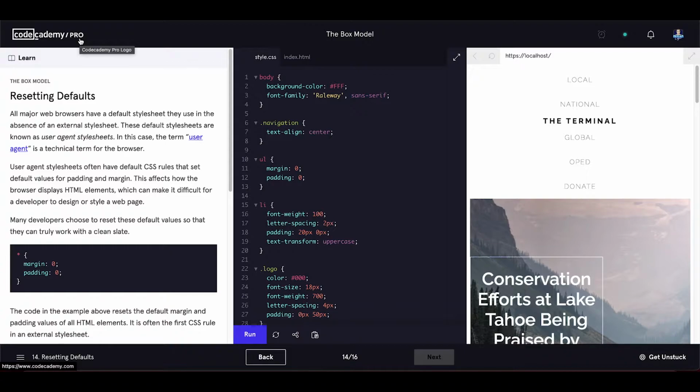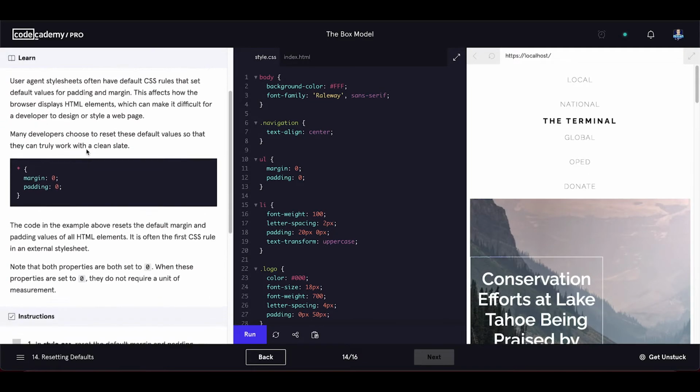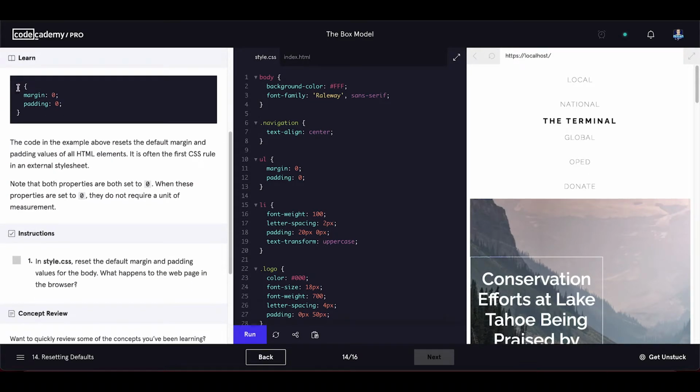This affects how the browser displays HTML elements, which can make it difficult for a developer to design or style a web page. Many developers choose to reset these default values so that they can truly work with a clean slate. And here is the example. Right here, this is the selector.